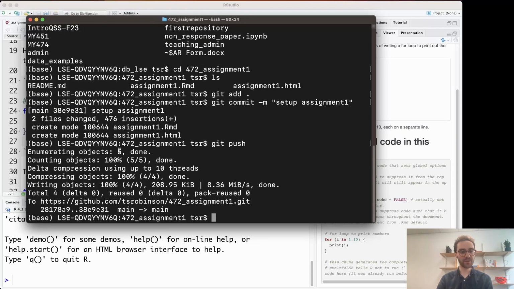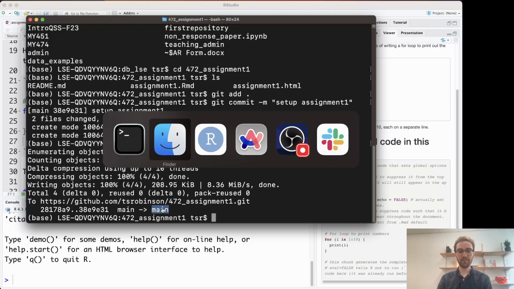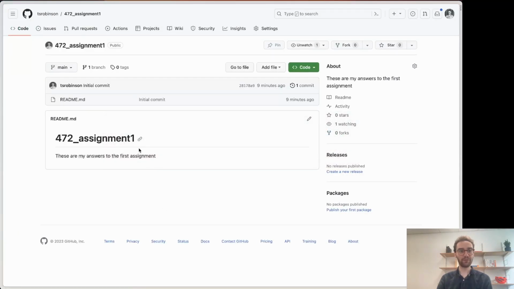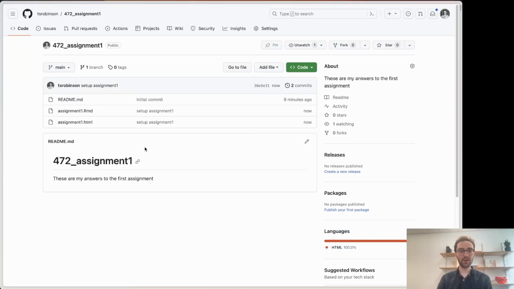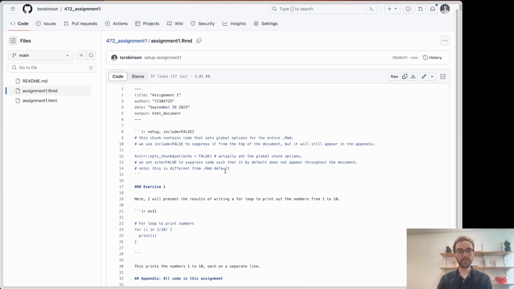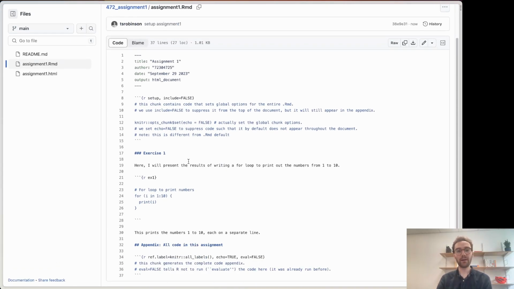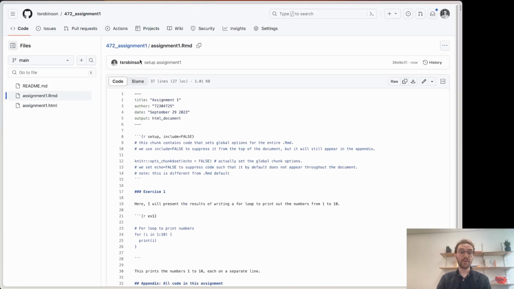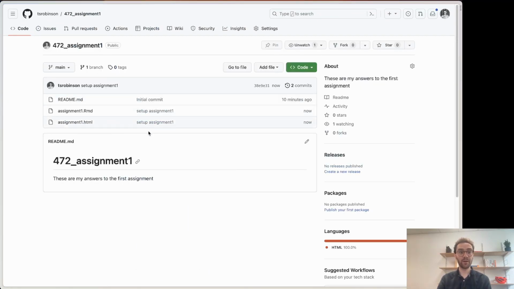And after a while, you should see that this has gone through. We're pushing from the main branch of our local repository to the main branch of our remote repository, which is our GitHub repo. If I come back to GitHub now and refresh this repository page, you should see that we have alongside the README the R Markdown file and the HTML file. And that R Markdown file contains our preliminary answer to exercise 1. Now this is great. So we know how to push this back and save a version of this on GitHub.